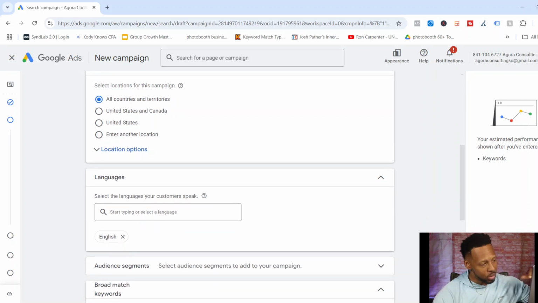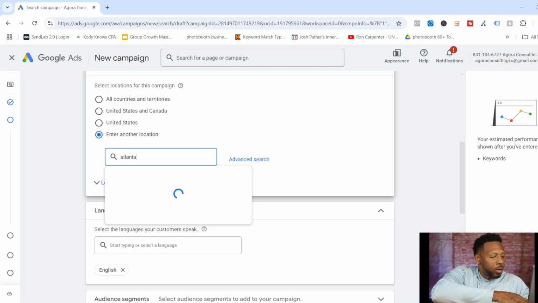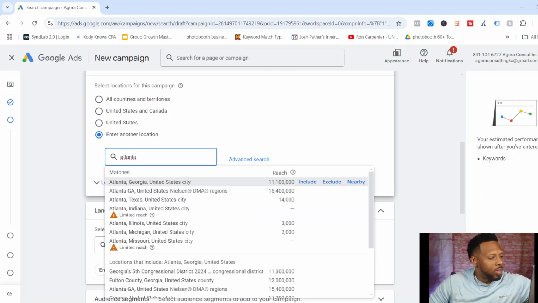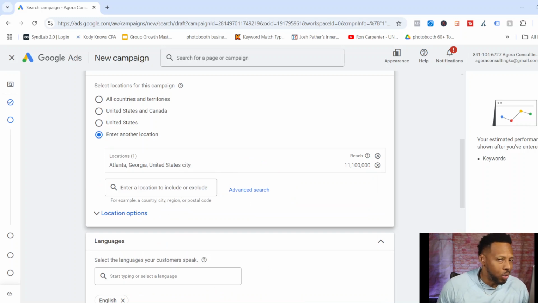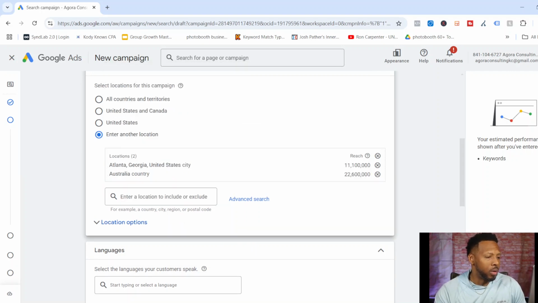And then what you're going to do is come down. All countries and territories are selected. I can hit enter another location if I want to advertise something in specific. So let's say I told you I'm in weight loss. Let's say I have a business and I specifically want to target only possible clients in Atlanta, Georgia. I can do that. But since this is global, let's say I only want to target something in Australia. And I hit Australia, and there we go. So currently I am marketing in Atlanta, Georgia, and Australia.